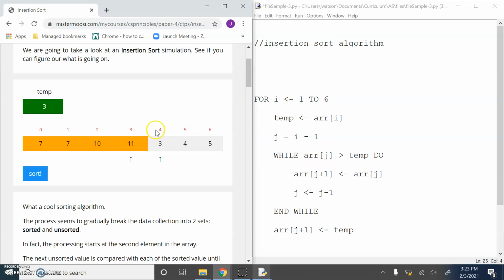I is now 4, J is 3. Temp is also 3, by the way. Notice we've taken the value we're currently processing, we've pushed it into temp. 11 is greater than 3. Yes. So 11 jumps over there. 10 is greater than 3. Yes. 10 jumps over there, and J decrements. 7 is greater than 3. Yes. 7 jumps over there, and J decrements. 7 is greater than 3. Yes. 7 jumps to the right, and J decrements.